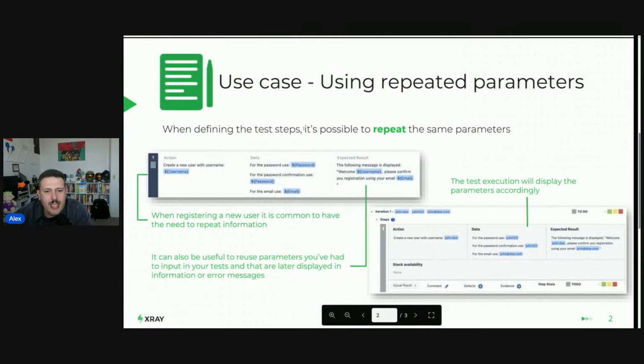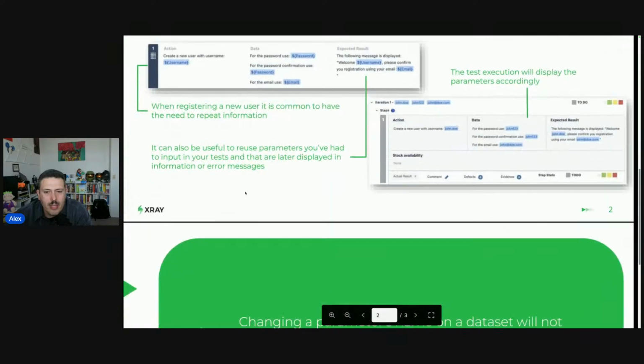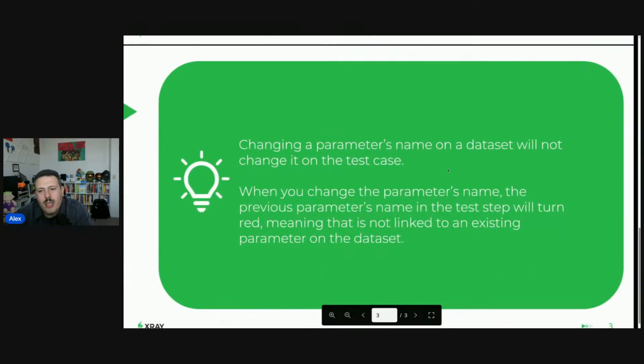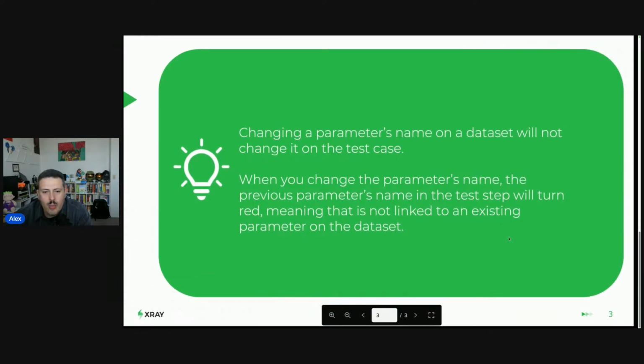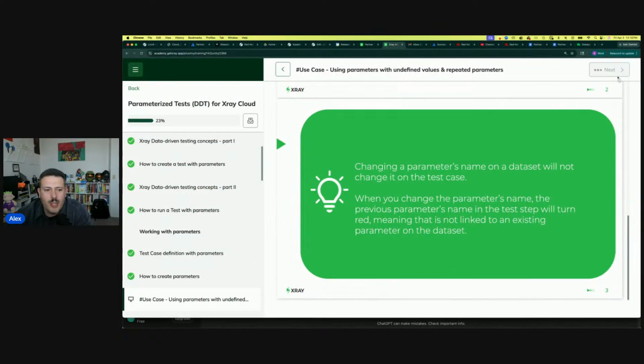When defining the test steps, it's possible to repeat the same parameters. So we learned that one already. Changing the parameter's name on a data set will not change it on the test case. So when you change the parameter's name, the previous parameter's name in the test step will turn red, meaning that it's not linked to an existing parameter data set. That's not going to be good. So we want to be careful there. A good gotcha that you should be aware of.